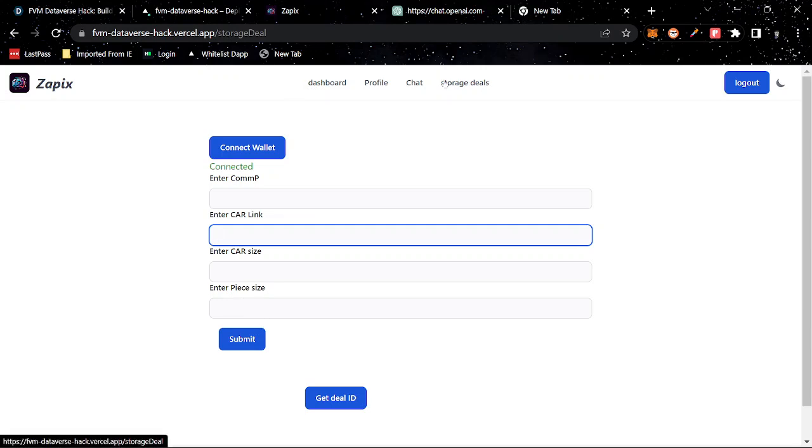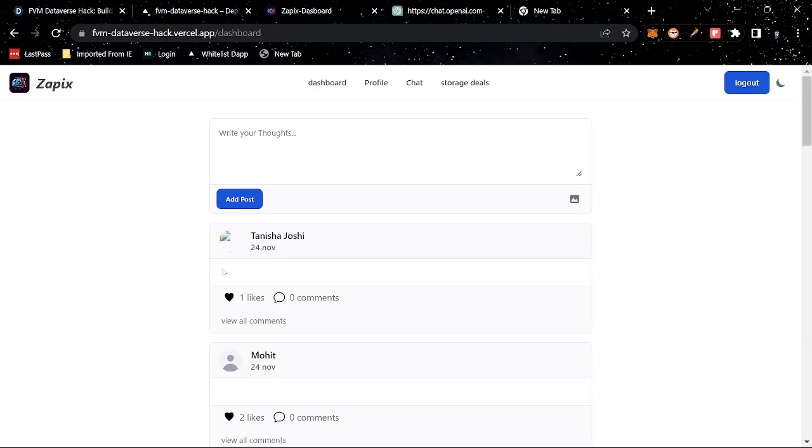I have utilized Lit PKP. When a user signs up using their Google Auth, a new PKP is minted for the user, and all the signing of messages, whether it is adding a post, liking a post, commenting under another post, or adding a user as a friend, is done using Lit Actions.